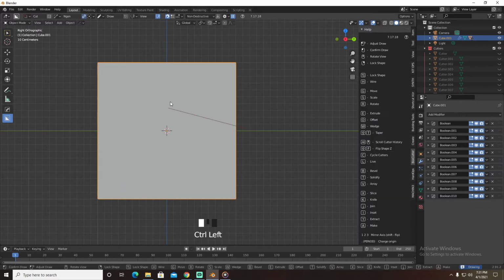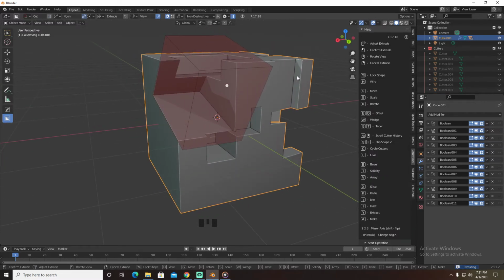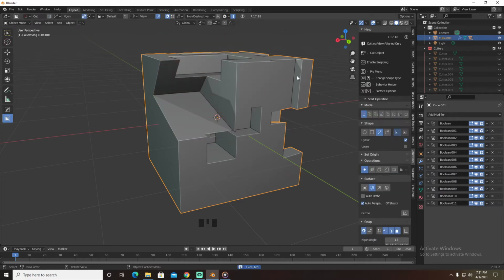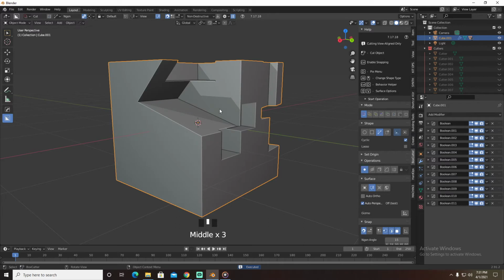So if we do something like this and we extrude it here, it's going to cut it like this. So n-gons do things like this.